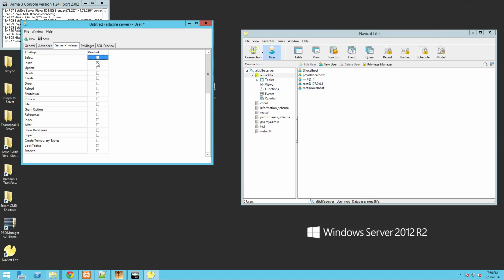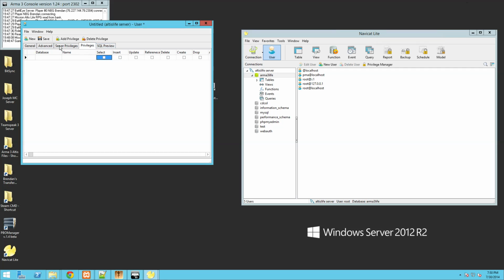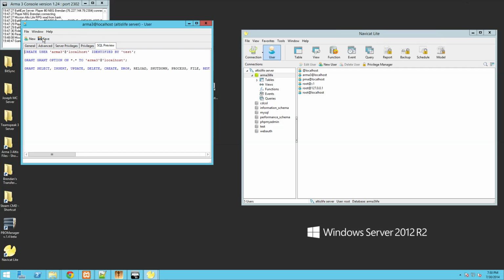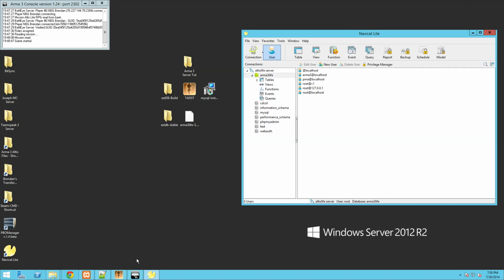Server privileges, I have to give all these server privileges as well. Okay, yeah. Isn't there like a check all button here? No? Okay. Well anyways, if you can, give your guy all the permissions. Privileges, SQL preview, save. Okay, so we have Arma 3 now.